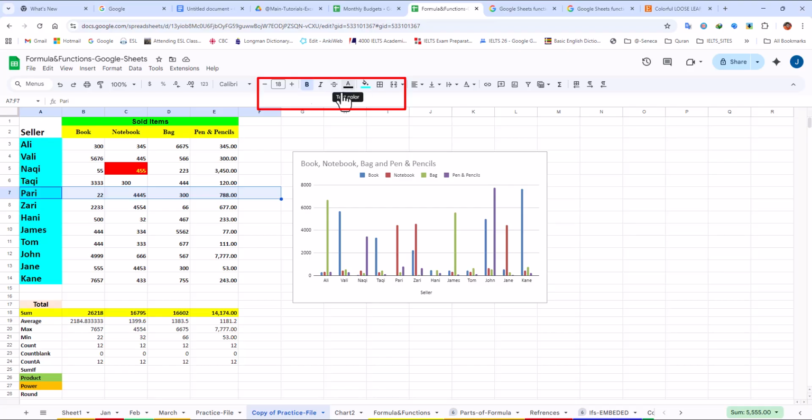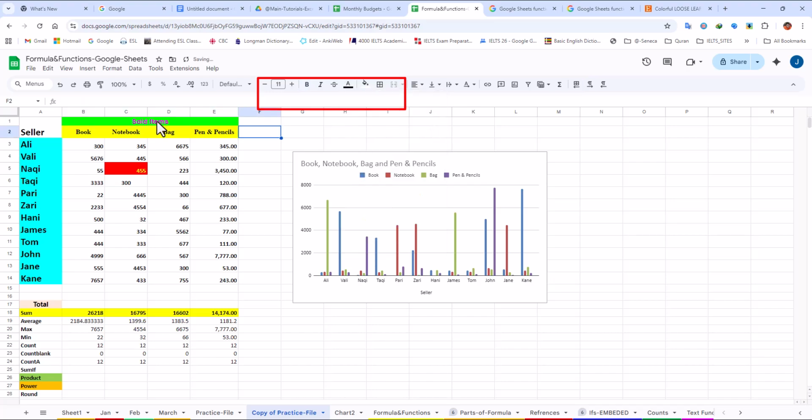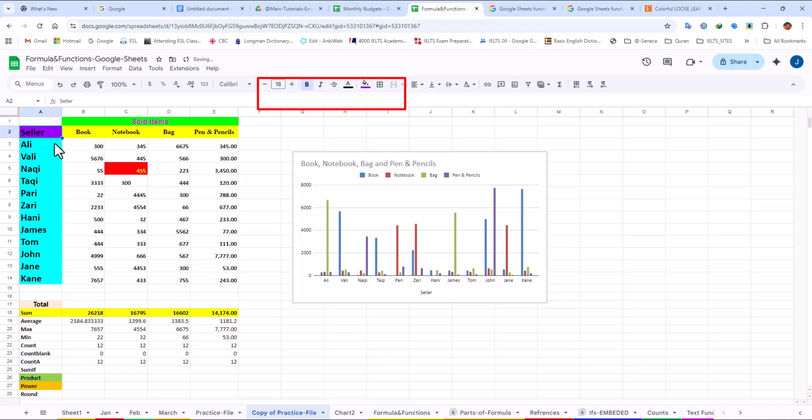This is for text color, as you noted. For example, this one, if I select and then choose pink, it will be pink. This is for fill color. For example, the seller, I want to fill the color as purple. I can click, and the fill color, the background, will be like this, but I don't like it. I undo it.